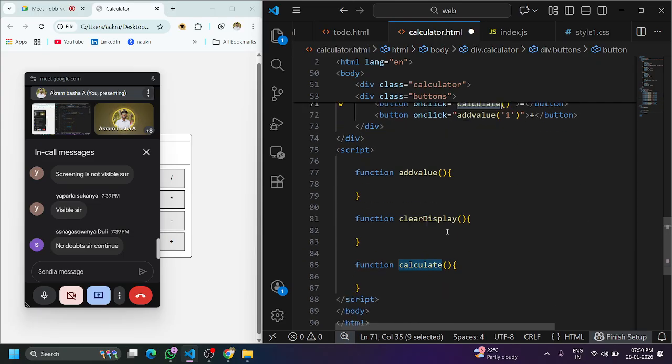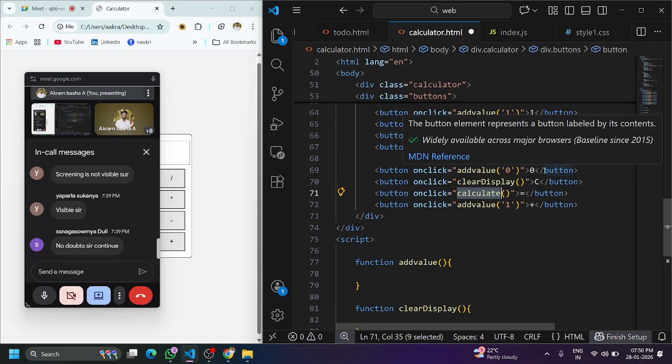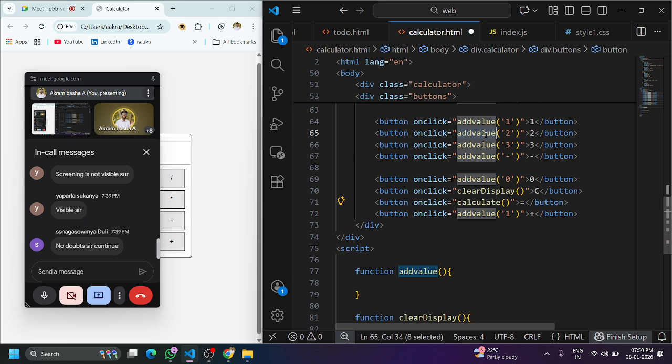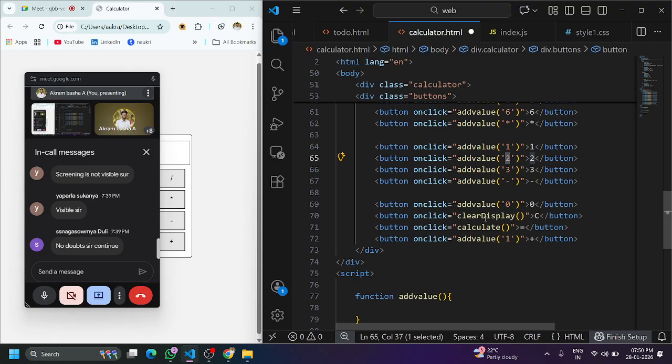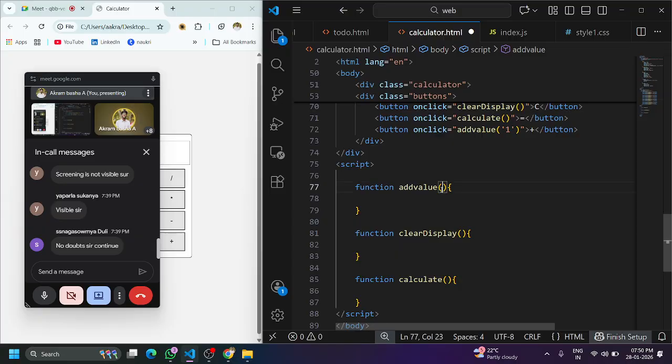Does anybody have any doubts regarding these functions? For every button, I have applied onclick functionality with some function. For the add value function, we have some value in the function. For the clear display, no value. For the calculate, also no value. So for add value, we will be sending some value, so I have used value as a parameter. Does anybody have any doubts? Kindly reply so that I can continue.